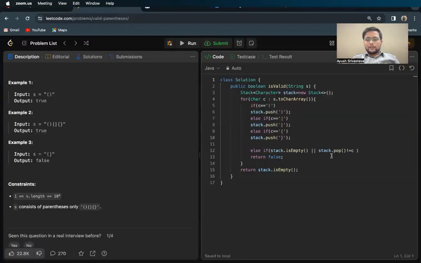Like in this case, I can simply say that if stack.pop not equal to C, where my C is this type of closing bracket. When I see an opening bracket, I will push the closing bracket of this type into my stack. And when I pop that and I find that both are equal, it's true, because the element I pop from my stack will be only this one. When both are equal, it will return true, and when both are not equal, it will return false.